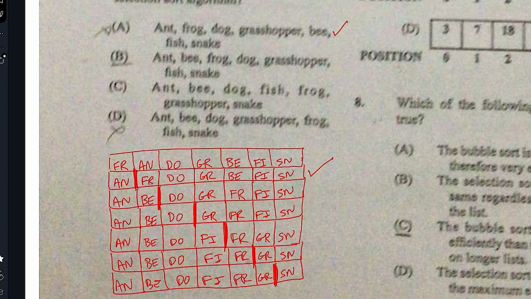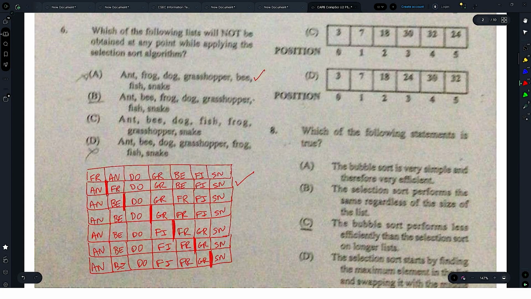Do we have ant, bee, frog? There is no ant, bee, frog for sure. So this one does not exist. So far the answer is B, but let's just double check the others.